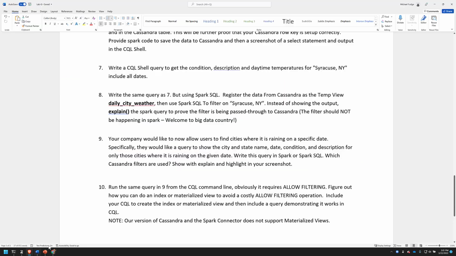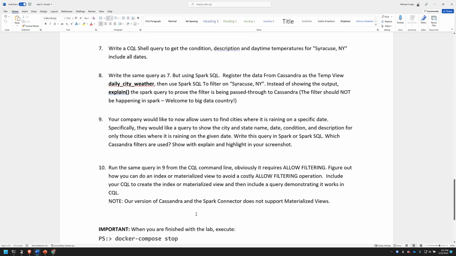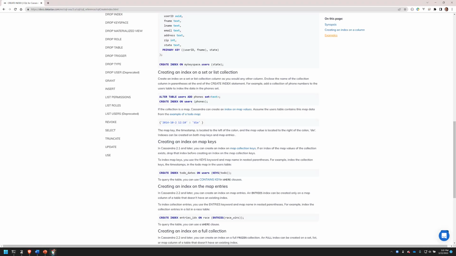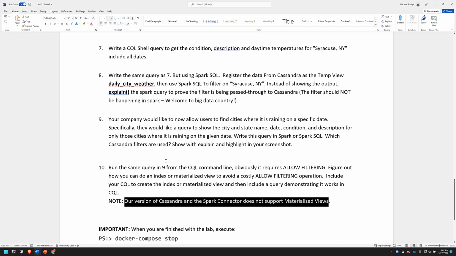Oh, see, it says that our version of the Cassandra and Spark connector does not support materialized views. So it probably is the case that the connector doesn't support indexes either. It doesn't recognize the indexes in there. That's a bummer.